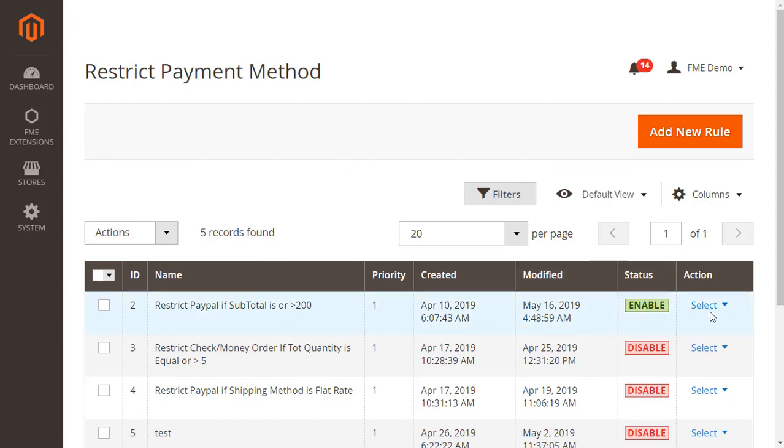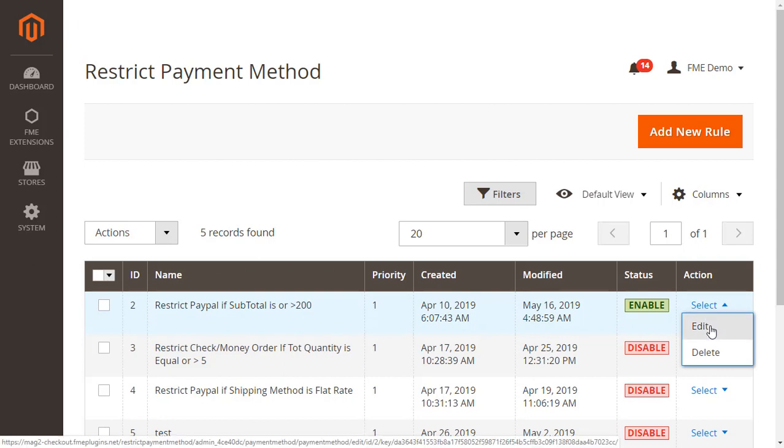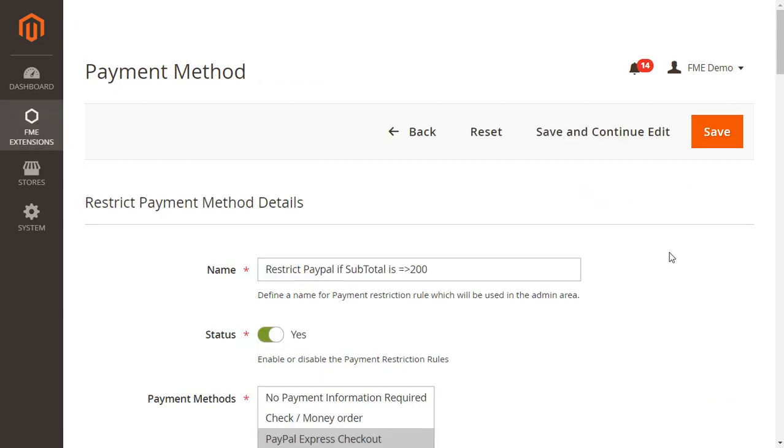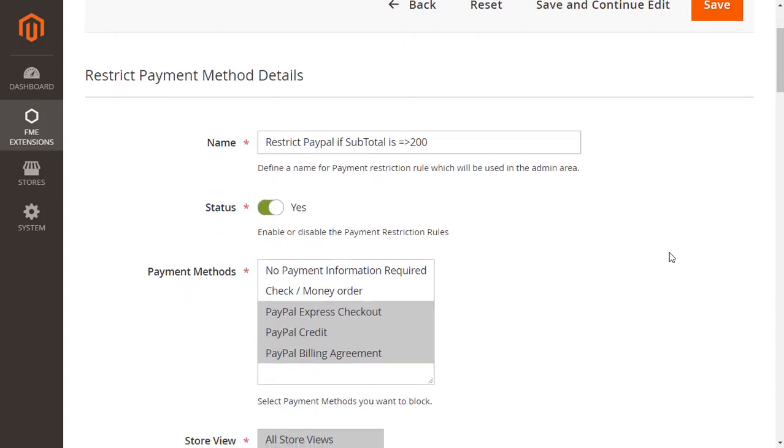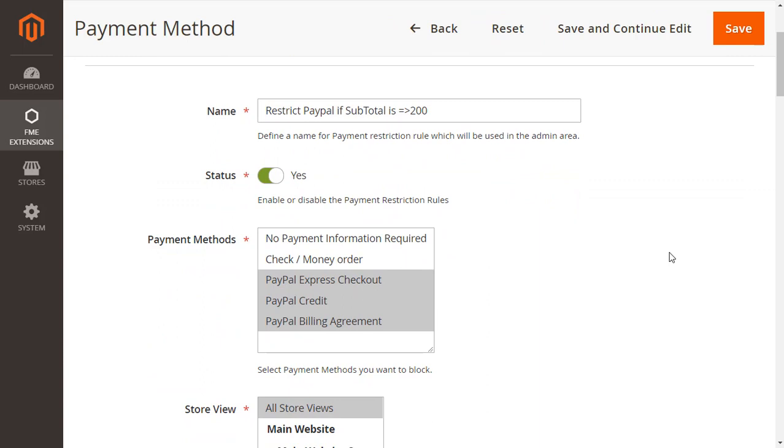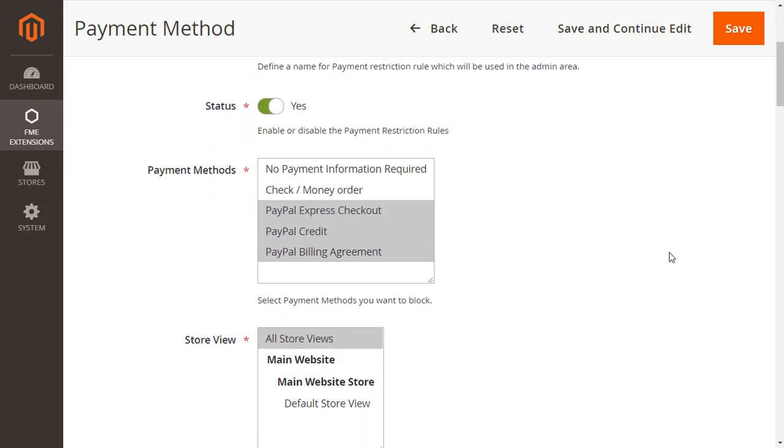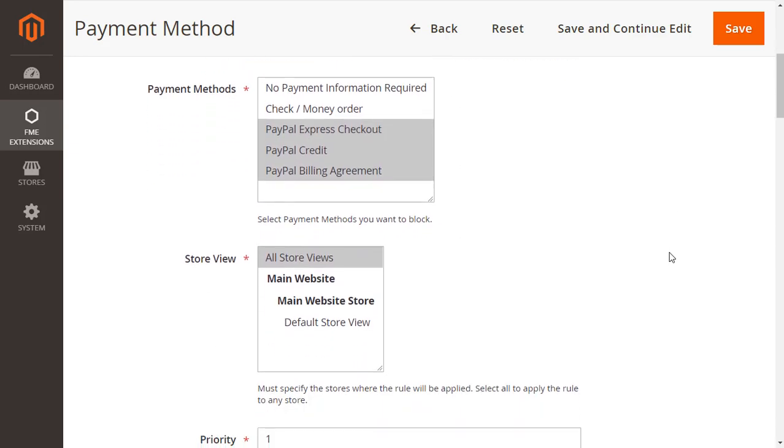Let's edit the Restrict PayPal if subtotal is equal to or more than 200 rule to give you a better idea about the extension. Here, you can first configure Restrict Payment Method Details. Provide a name for the rule that will be used in the admin area. You can then enable or disable the rule here. Next is the Payment Methods field, where you can select the payment methods you would like to block. Here, we have selected all of the PayPal options to be restricted.